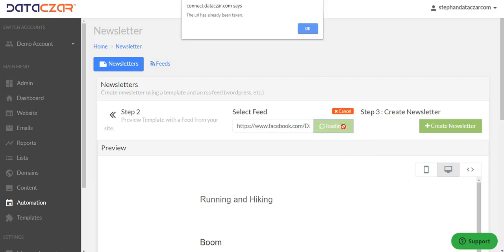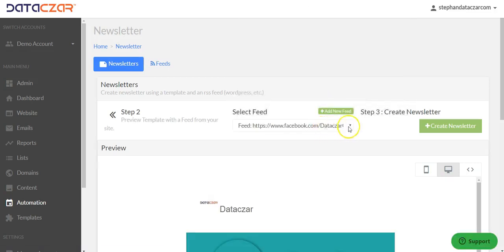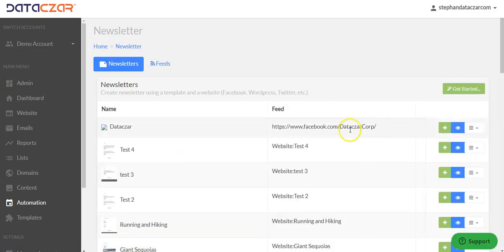Now mine's already preloaded. It's going to work a little bit different, so I'm just going to refresh my screen and I'm going to get it from the drop down, but it basically works the same. So once you load that in there, you're going to create newsletter. And there you have your feed loaded in. It takes you back to automation to the main menu where we left off.